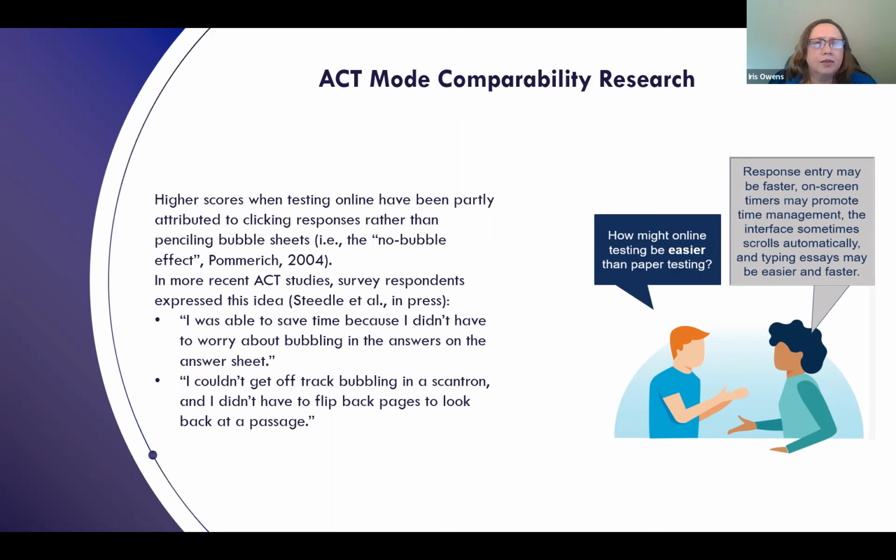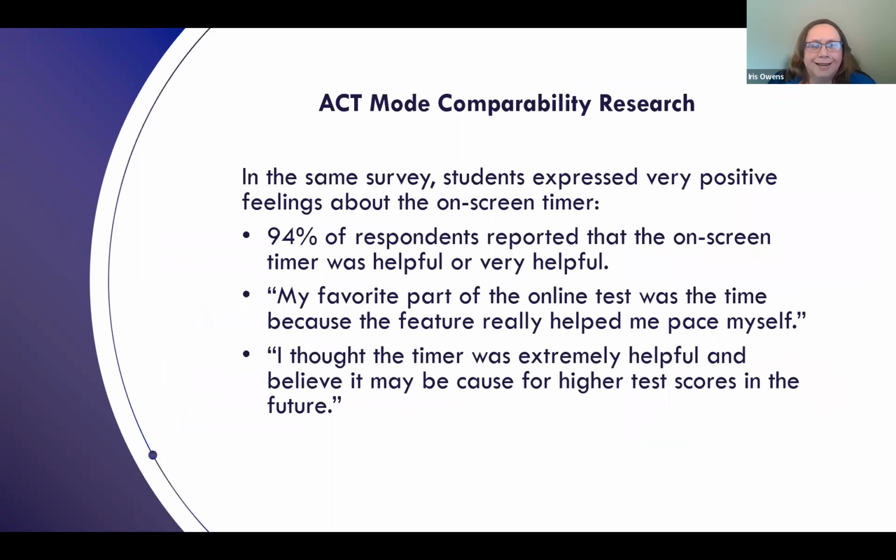Some of the surveys responded, I was able to save time because I didn't have to worry about bubbling in the answers on the answer sheet. And they didn't get off track bubbling in the Scantron, flipping back and forth. So pluses and minuses, but I think overall that online testing can be a great experience. And I say can. I know that it is not always.